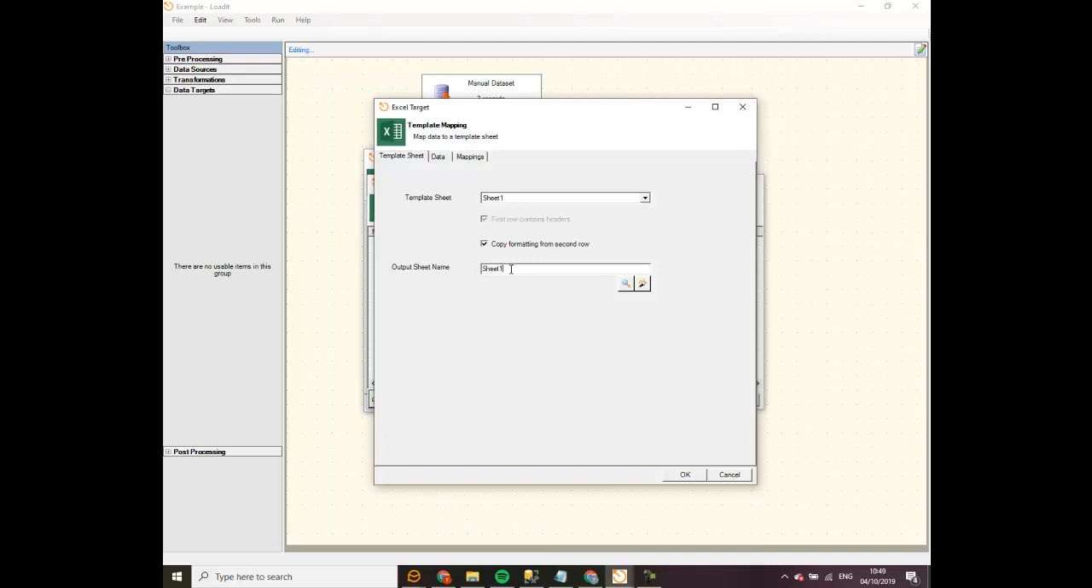Now, you could just call it Sheet1, and then you'll end up with a sheet name in the output which is the same as the sheet name in the template. Or you can call it whatever you want, so I can call this Customers, for example. And this can also be an expression, usual Load It stuff, right?